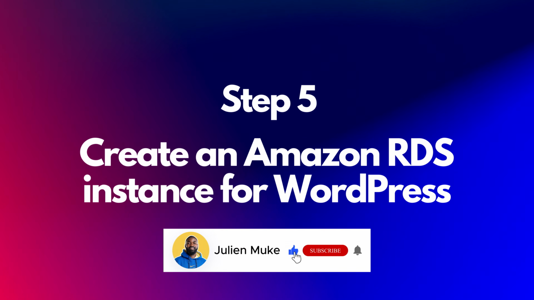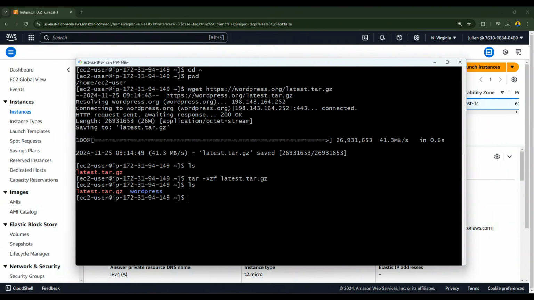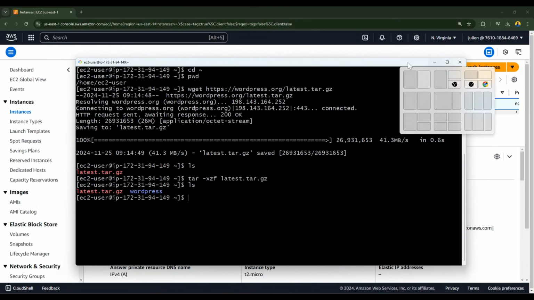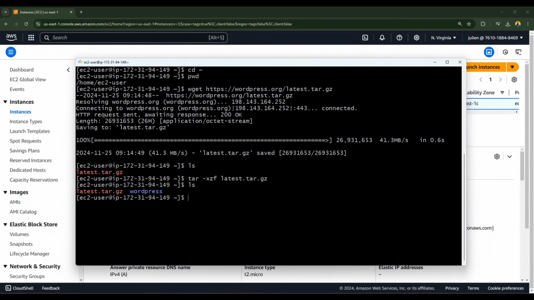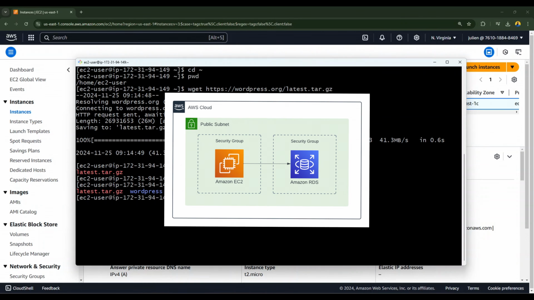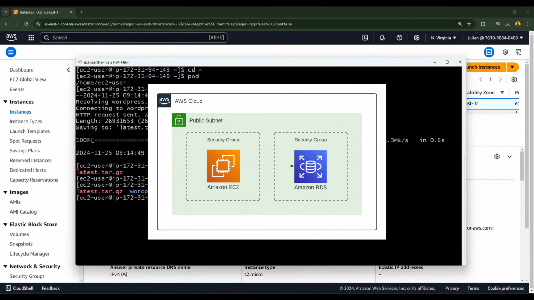Now the next step, we are going to create the Amazon RDS instance for WordPress. WordPress needs a database to run correctly. We must create one before proceeding with the WordPress installation. Now for the database, you can create an RDS instance, which is Amazon Relational Database Service, fully managed by AWS. This option will make your work easier and you will not worry about database maintenance. And it's recommended to keep the database separate on an RDS instance for durability and security.